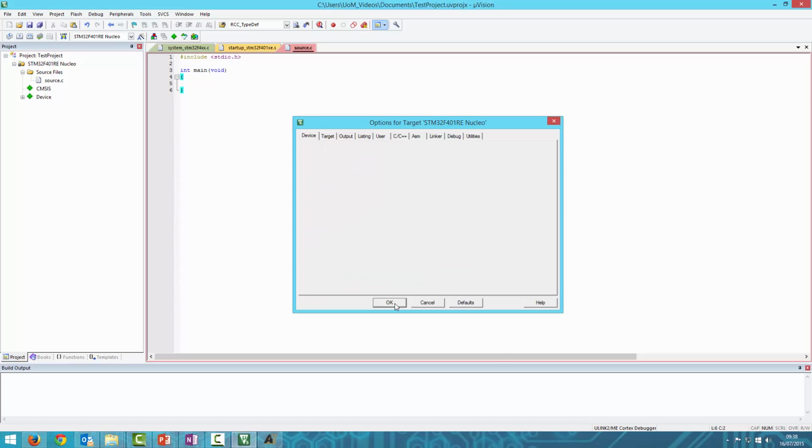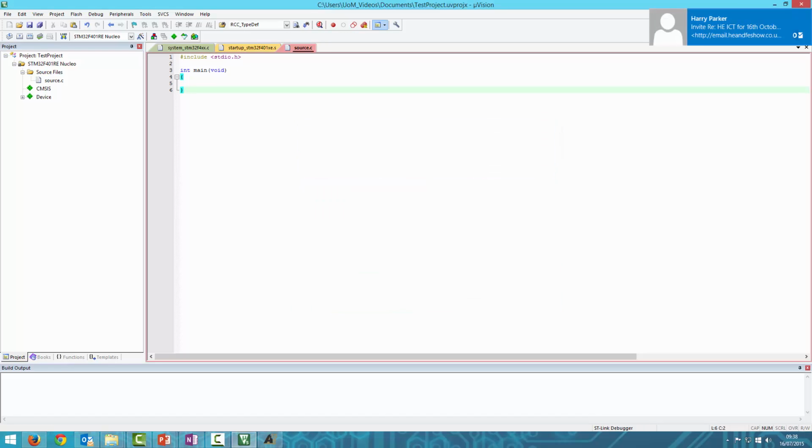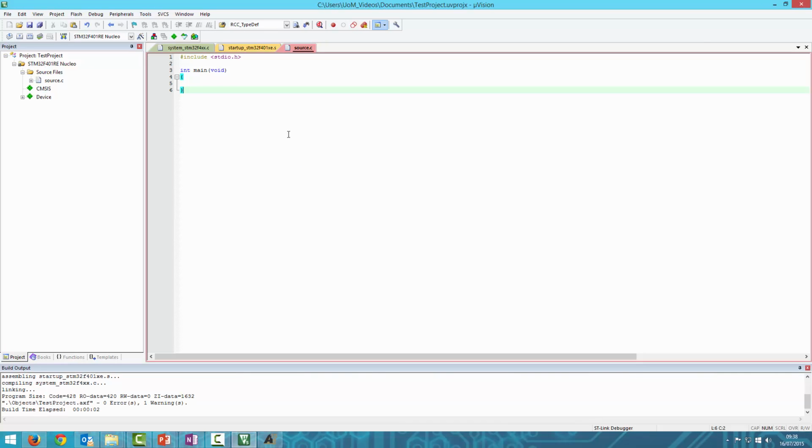So let's press OK. Oops, I'm getting my emails there. I'll close that. Right, so let's try and build this really complicated source project.